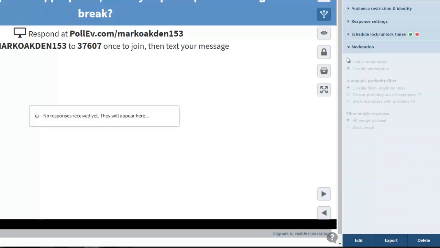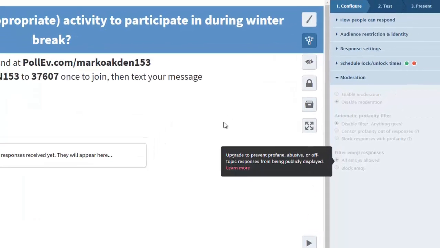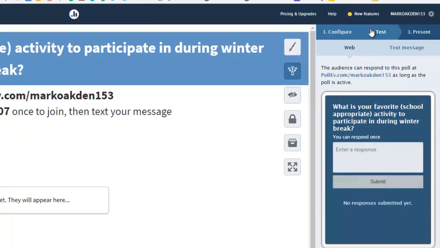And moderation. Again, these are grayed out. With the free account, you don't have these options. Okay. So I've configured it now. I'm all done with step number 1. I'm going to go to step 2, test. And so I can test it and actually enter a response here and see what it says.